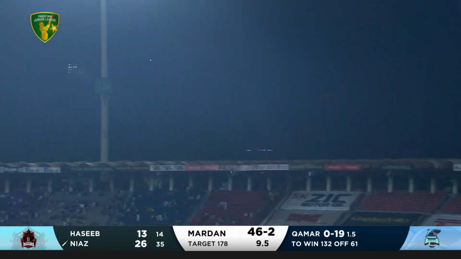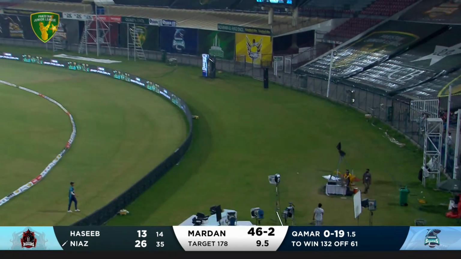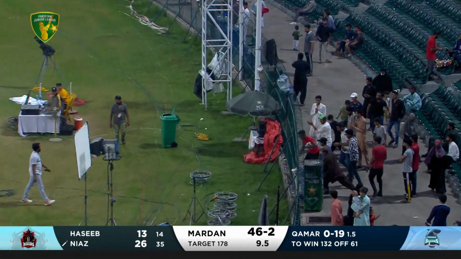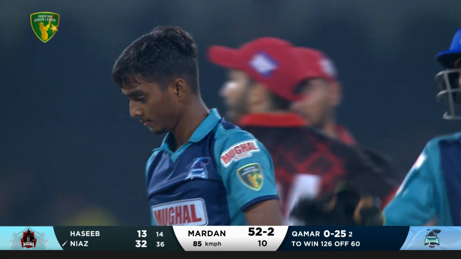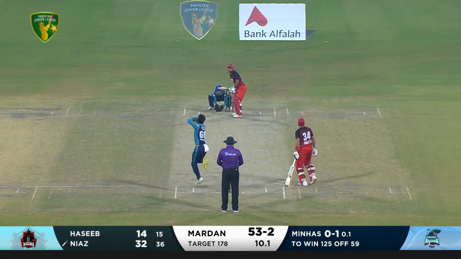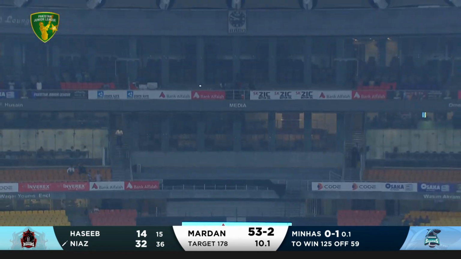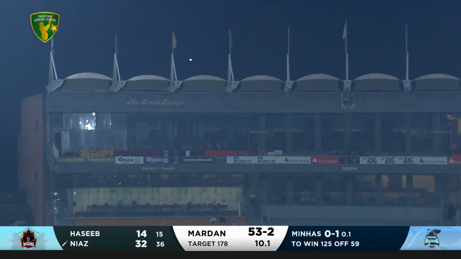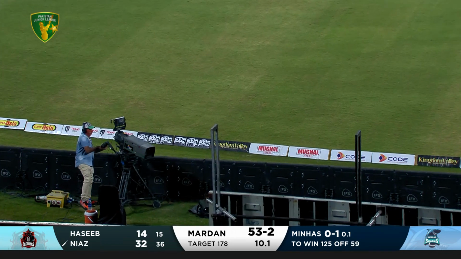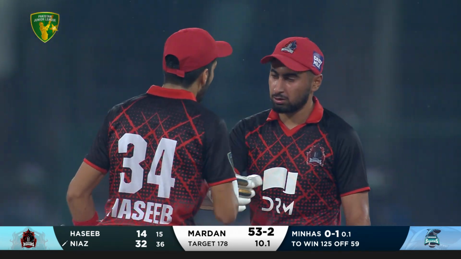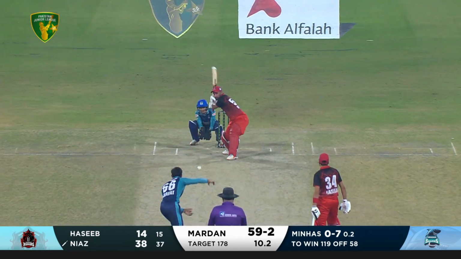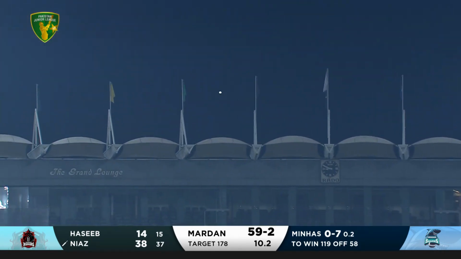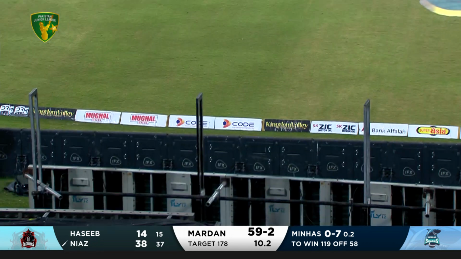Again, same result. In fact, this is even bigger. Probably one of the longest and biggest sixes in the PJL. 10 gone, 52 for 2. Well, he goes straight. And once again, he goes long enough. All of a sudden now. Yes, keep going. Yeah, now he's in.